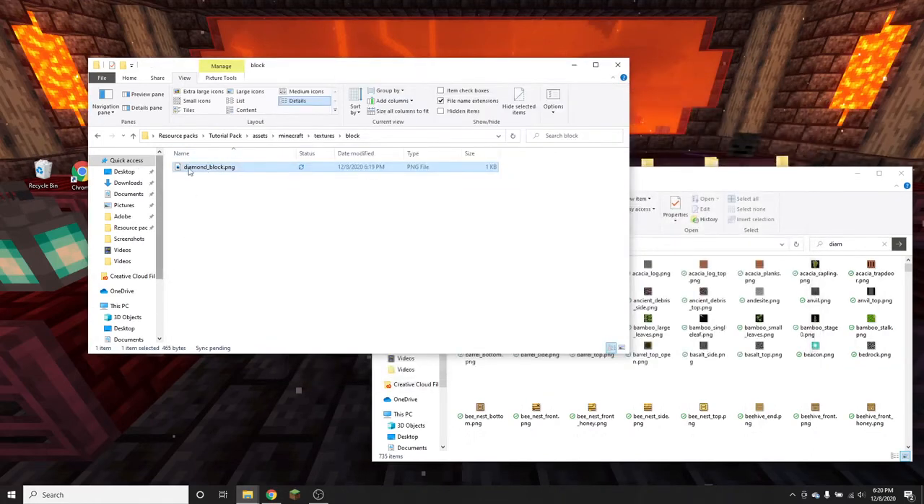And it needs to be named exactly the same thing that it's actually named in Minecraft. So this is already named diamond_block.png, but if you wanted to make this a gold block, it would have to be named gold_block.png. You couldn't name it anything else as long as you wanted to override the actual Minecraft texture.